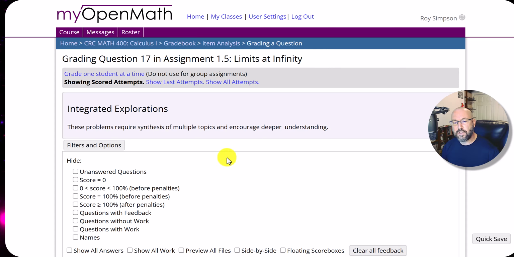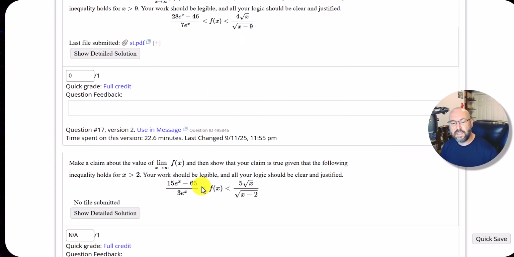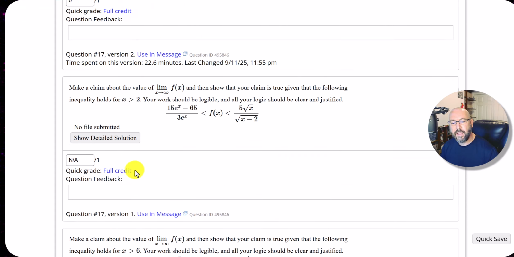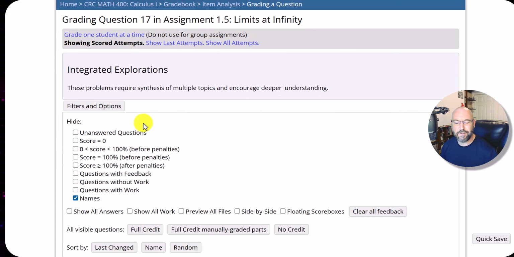So when it first loads up, it's going to load up like this. I'm zoomed in quite a bit, so you can't see my students' names or questions down below. And just to protect them, I'm going to hide their names. So I can check this little box right down here to hide their names. When I do that, you can see you can't see their names here. Normally, you would be able to see them, but that just protects them while I do this.